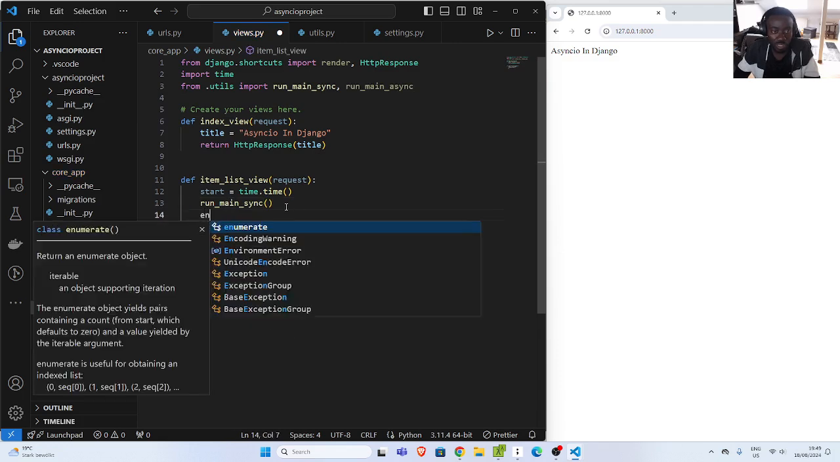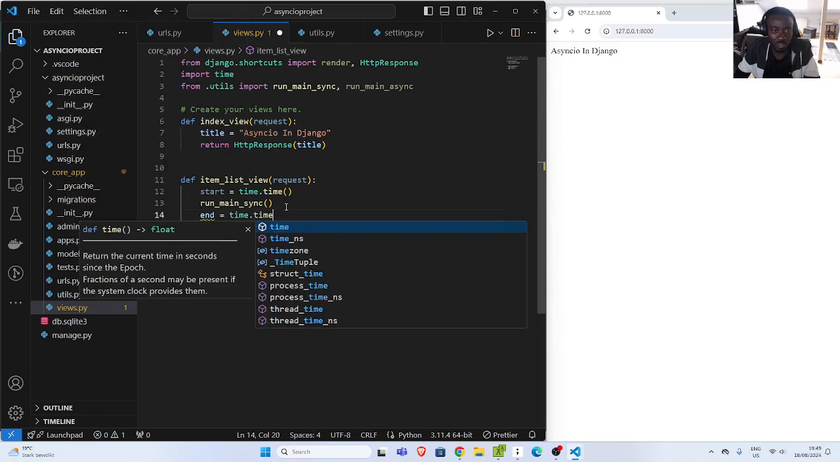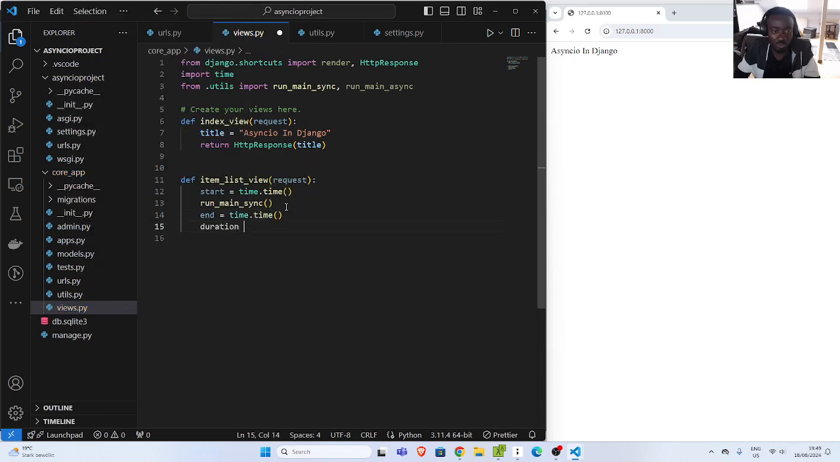And then I'll just go with the end, which is going to be the same thing, times the time, and then I'll go with the duration, which is going to be the end minus start. Then we have a context, right? So context, let's pass in something like the title for this particular page. So let's just say async Django. Right, so this is sync, and then I'll pass in the duration, and I'll pass in the data itself.